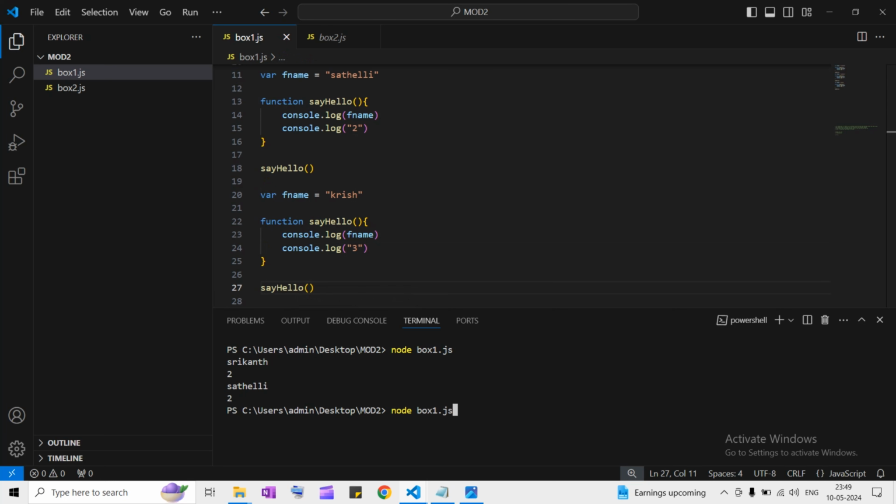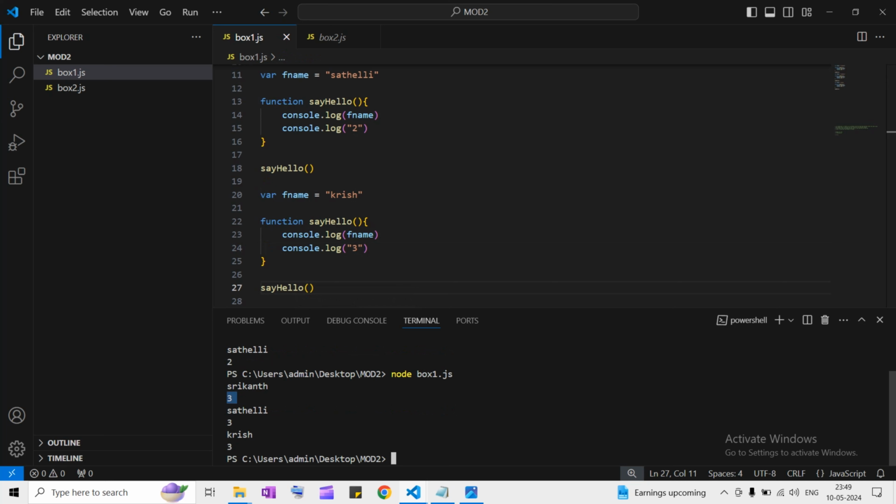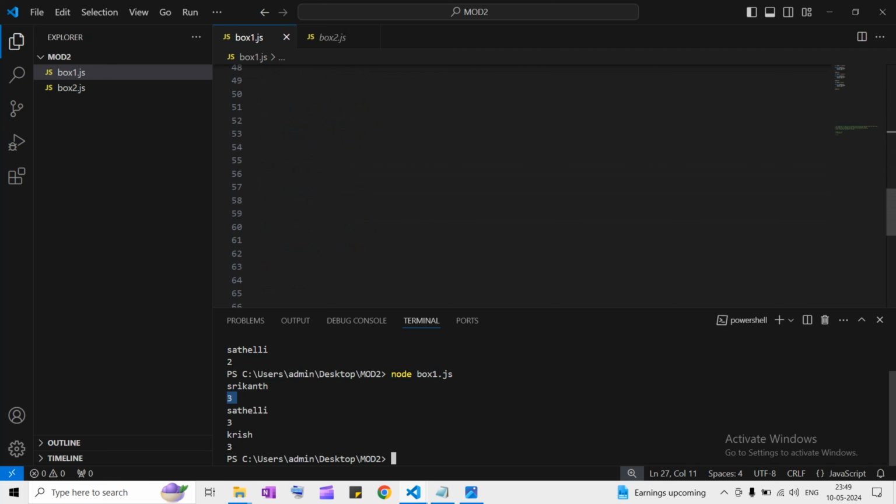So let's run this again. You see, we got 3 again. We got different variable names, but the function is calling only the third one. This is happening because we all know that in JavaScript, if the function or method names are the same, the function or method defined last will override the ones defined earlier.